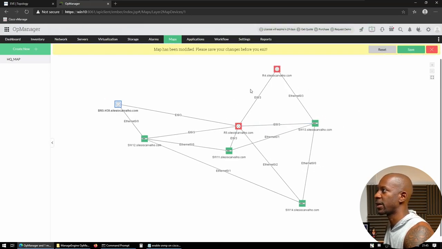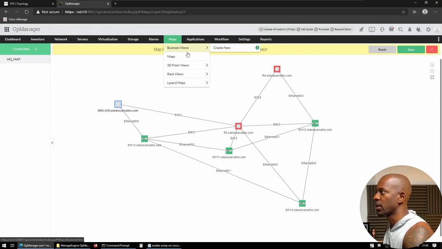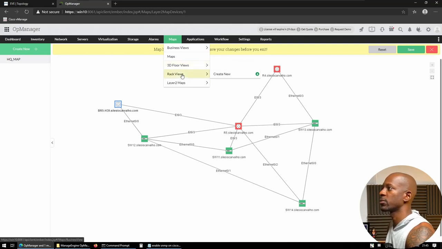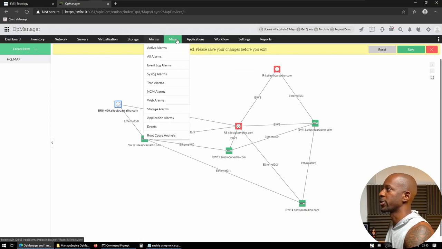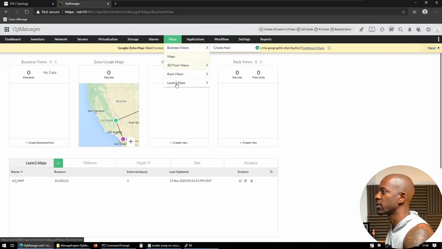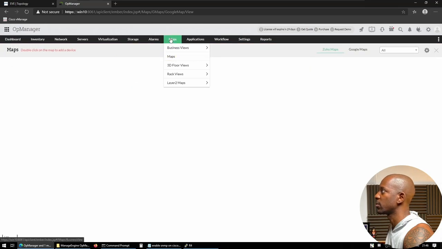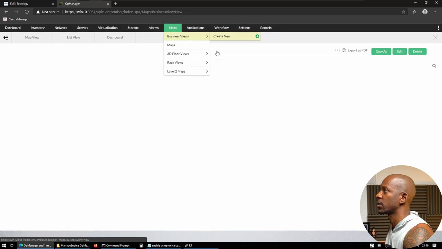You have this type of maps, and you can also create business views. You can create 3D floor views. You can create rack views. There is a lot that you can do with OpManager. Let's check business views. They have a sample business view here. Okay, let's create a new one.